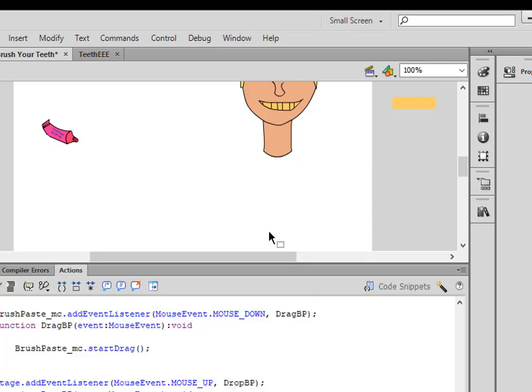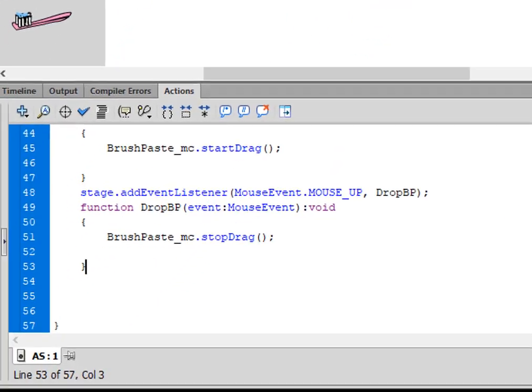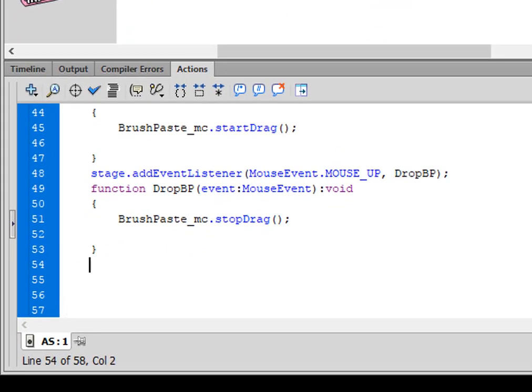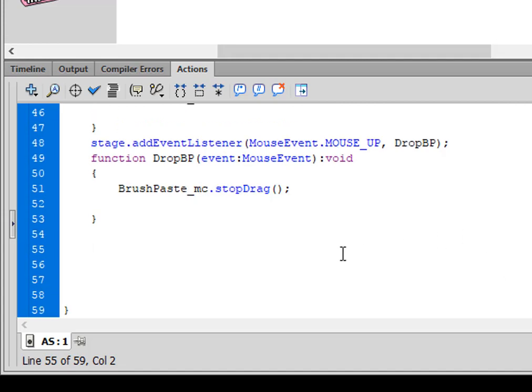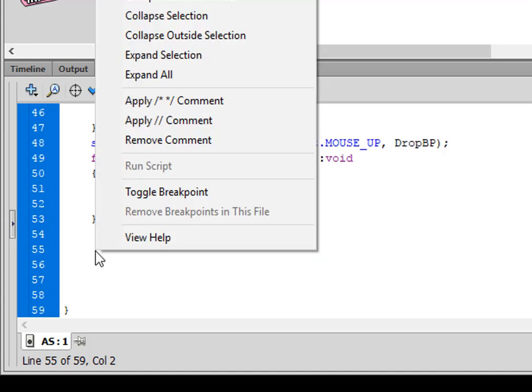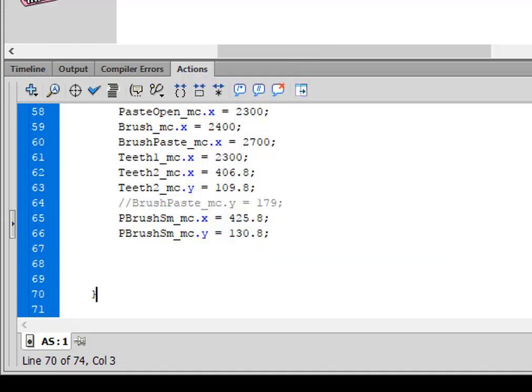When that brush with the toothpaste on touches the teeth, we then have to have many things happen. So again, down here at the bottom between these two closed curly brackets, type, type, type. This is a lot of code.